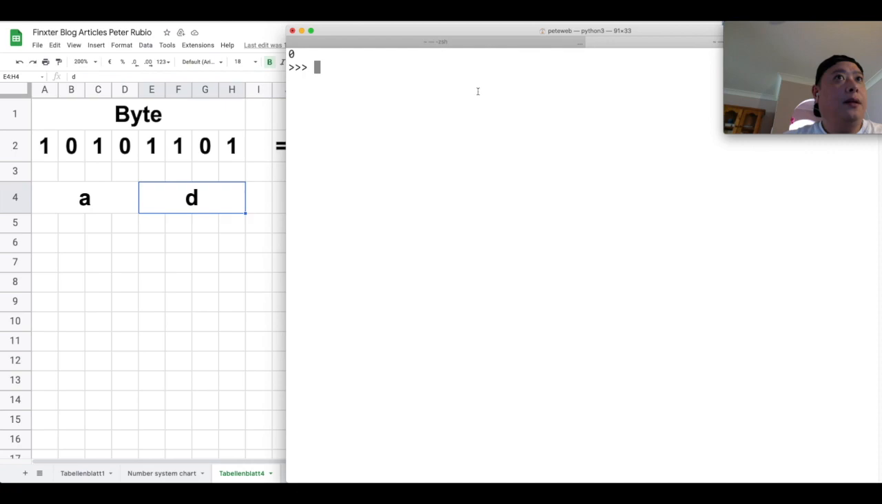Okay, and the next function from the secrets module that we could use to randomly generate a hex string is the choice function.